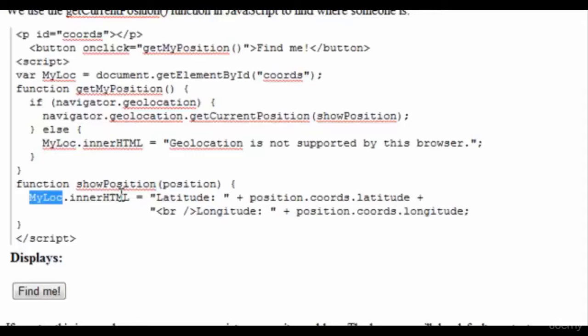So we have my location.inner HTML, and that will change the inside HTML of the element. And we just wrote latitude is equal to position coordinates latitude. We added a line break in there. Longitude, position coordinates longitude. Now let's see what happens when I click this button. Shows up with latitude and longitude.